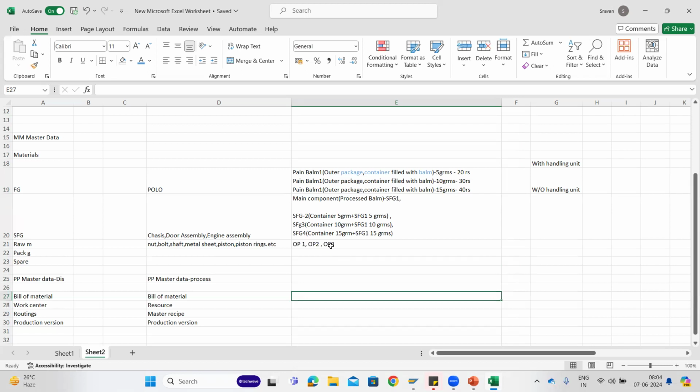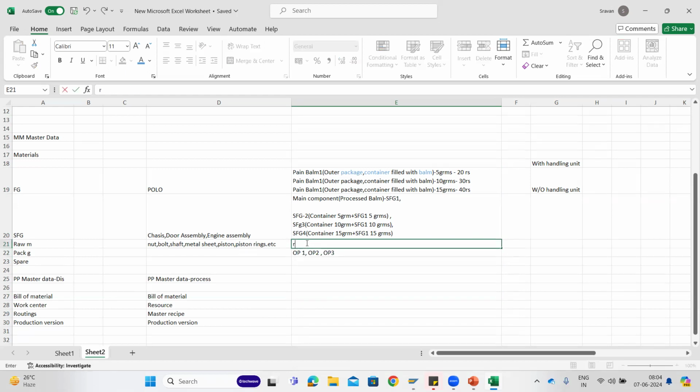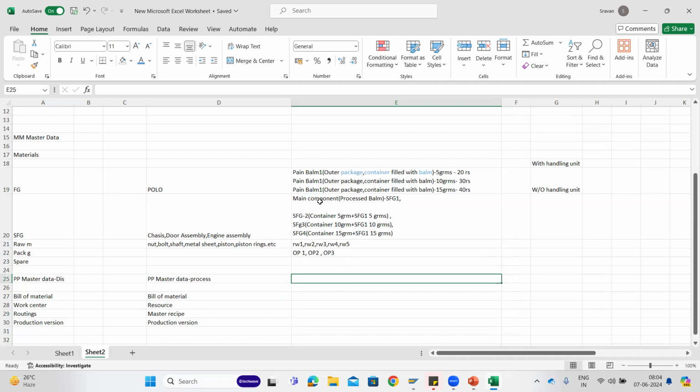Now, when you're creating an FG, in my bill of material I'll maintain a bill of material for paint balm. One second, raw materials we missed. We directly jumped to packaging material. I don't know what the raw material is. Raw material is wax, eucalyptus oil, camphor, all those things. Raw materials will be the same for SFG1.